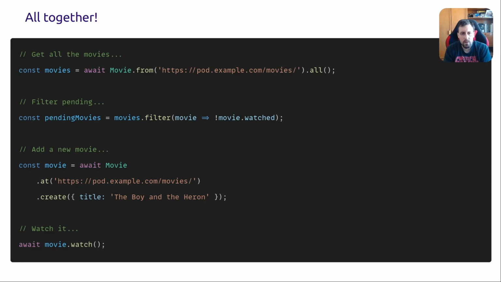So this is an example of how you would write code to work with a movies manager in just a few lines. For example, you can use the all method to get all the movies in the pod. Then you can use the watched getter we implemented to filter which movies are pending or not. You can also create a new movie using the create method, and you can mark a movie as watched using the watch method. And as you can see, this is quite easy to understand, and there isn't a lot of things specific to Solid. So any newcomer should be able to understand this.